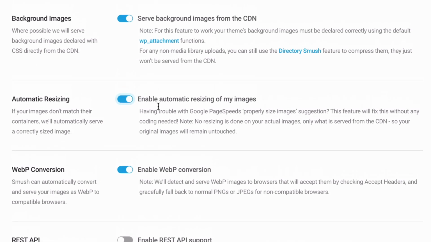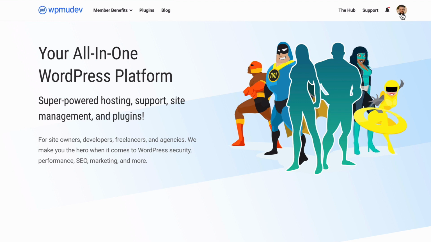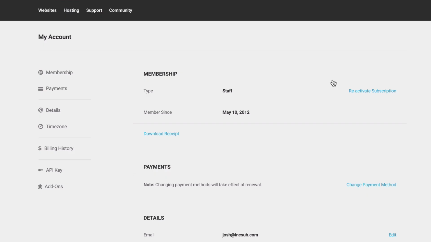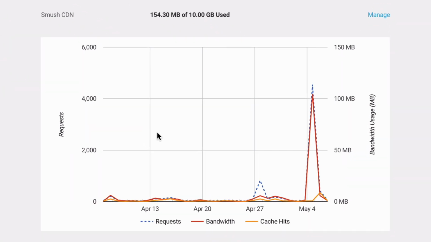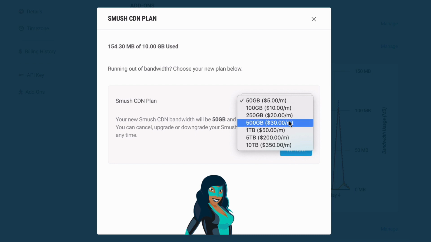The background toggle allows you to use the CDN to directly serve your big, beautiful background images. For this feature to work, your theme must use the default WP attachment function, and your image must be located in the media library. Your WPMU Dev membership includes image CDN bandwidth, and you can purchase additional bandwidth as needed. Check and manage your image CDN plan by going to the My Account tab and looking under Add-ons for more information and to view and track bandwidth usage.